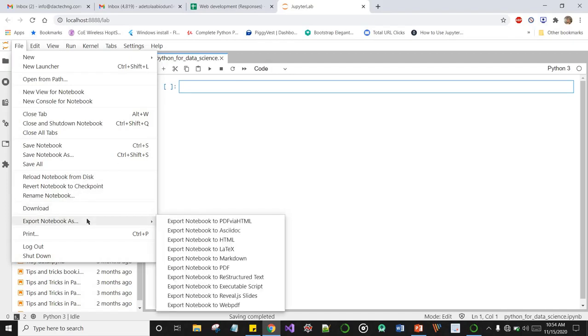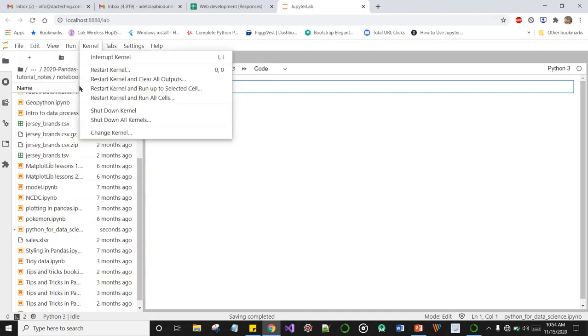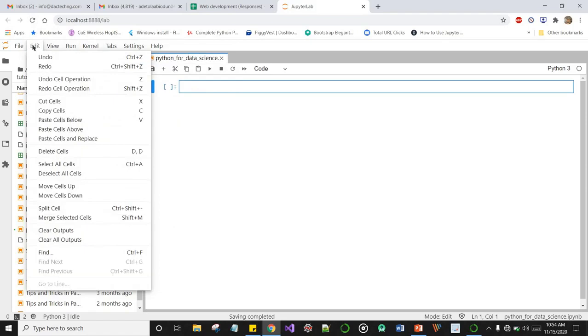You might want to export your notebook as a PDF file, a Markdown file, or an HTML file for the web developers. And if we come to the Edit tab, it's just all about working on the interface and manipulating input and output. You might want to cut cells, copy cells, paste cells. You might want to clear your output. You might want to undo or redo a cell operation.